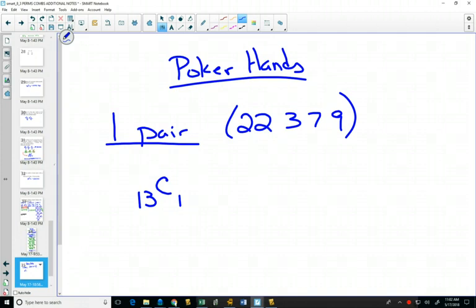And if you happen to choose the 2s, there are 4 2s in your deck, and you need to choose which 2 2s are going to be your pair. So this whole thing combined will count a pair. You choose your kind first, and then which specific cards afterwards.